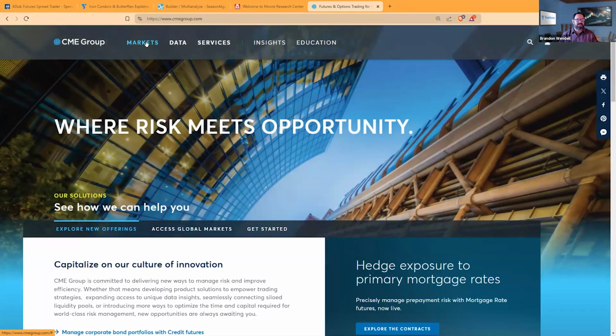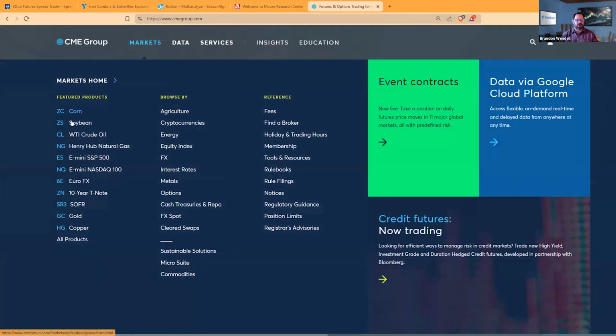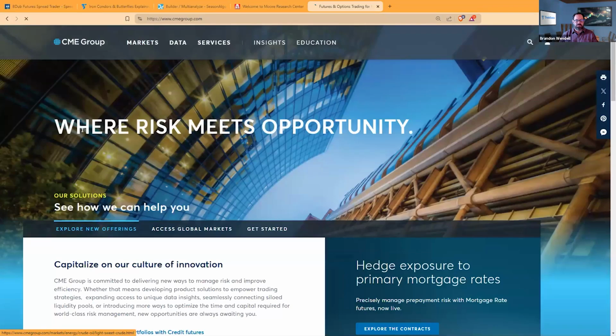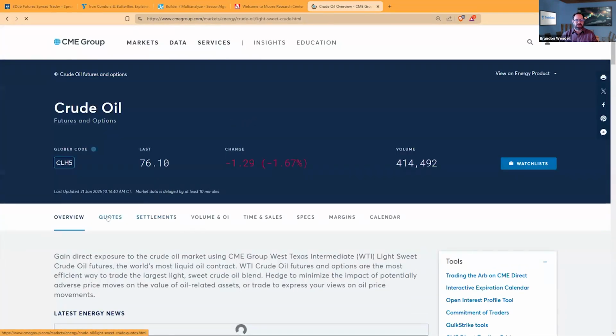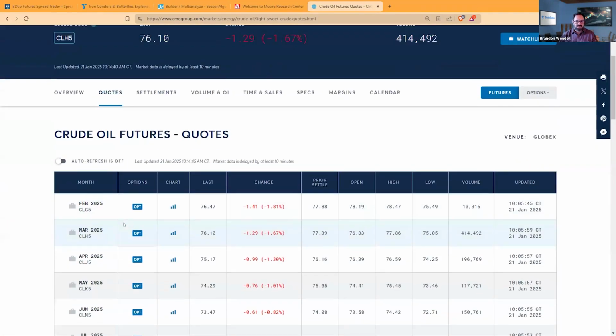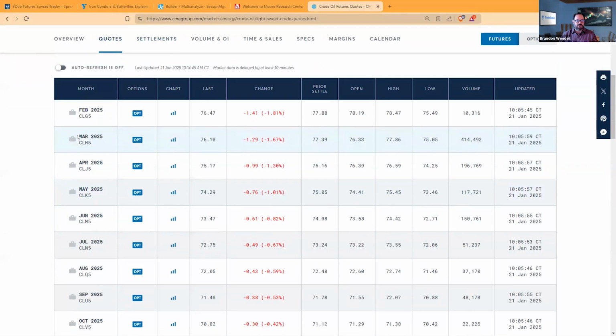Under markets, and this is another way I can also check to see what is the front month. So I go to crude oil, and under quotes, right now we're looking at overview, but under quotes right here, I can see that, yep, I was right. March has the highest volume, 414,000 contracts so far. Meanwhile, the February contract, which you'd think we'd be trading February, we're in January. No, it's always traded 1 month ahead.